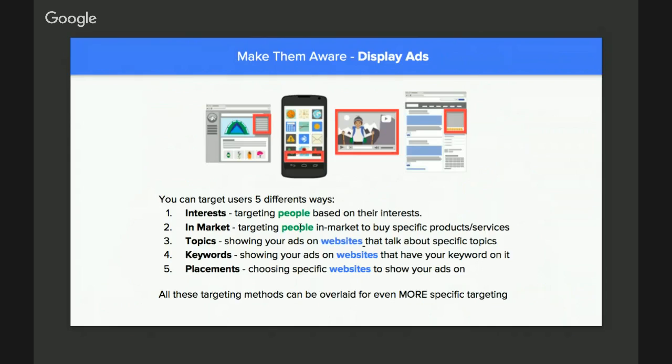But interest and in-market target people. So, Andy, I hope that answers your question. I would recommend looking at interest and in-market targeting to target people in the banking and financial services industry.